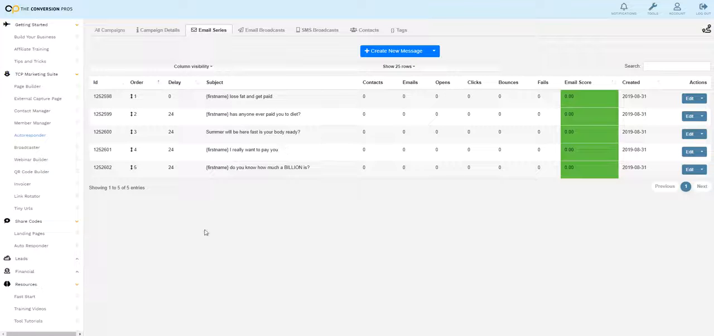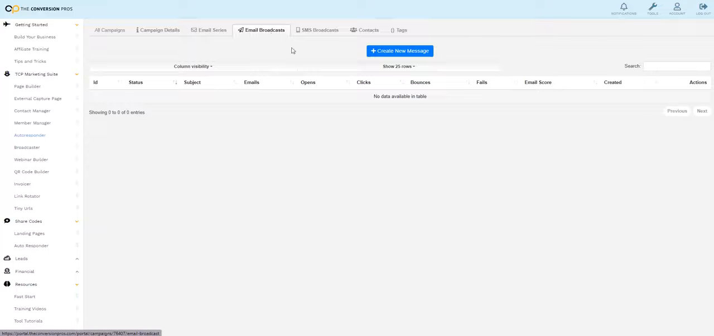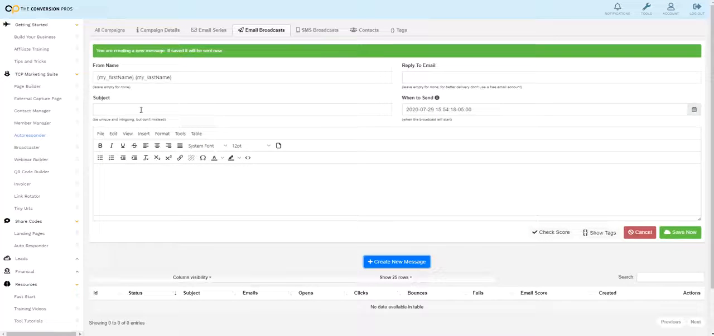Well, let's say you had 1,000 leads in here and they were getting these messages, but you had an announcement that you needed to go out right away. Well, you could click on our email broadcast at the top, create a new message, write a message and hit save now, and that message will go out right away to every single lead that you have in this autoresponder. So if you had a bunch of people opt in a page and they're all in here and you're having a call tonight, or your company launched a new product, or etc., you just hit a button, write your message, hit a button, and it'll go out.